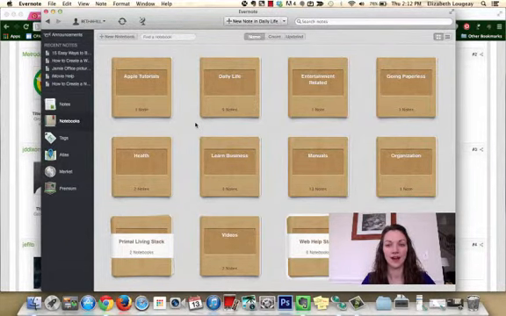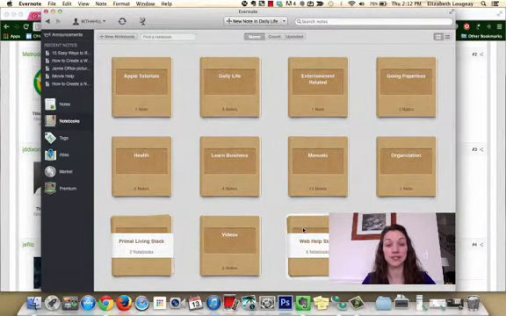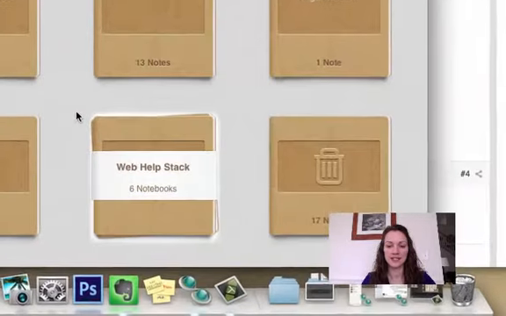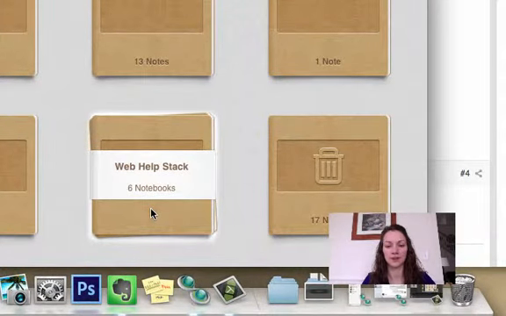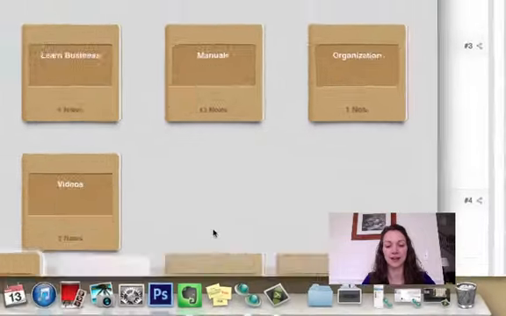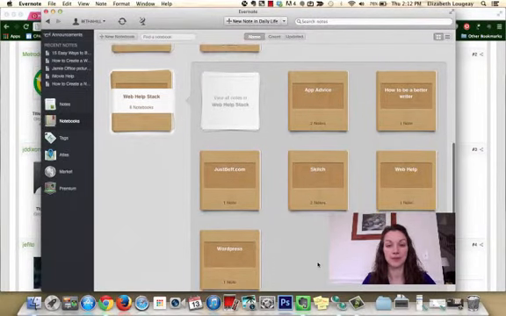As you can see, I have several notebooks and many notes within each notebook. I even have notebooks in notebooks. As an example, here at the bottom, if you click on Web Help Stack, you'll notice that it reveals my other notebooks underneath. And in each notebook, I have additional notes.